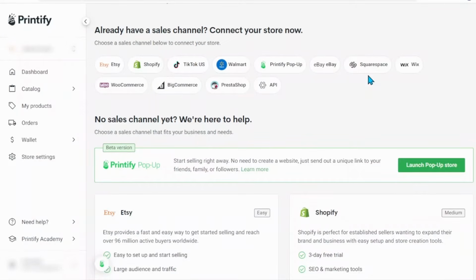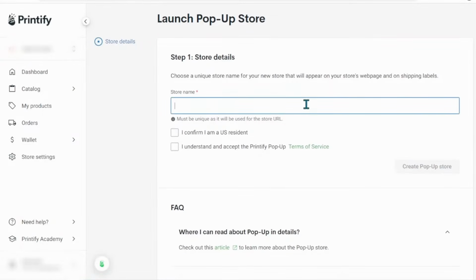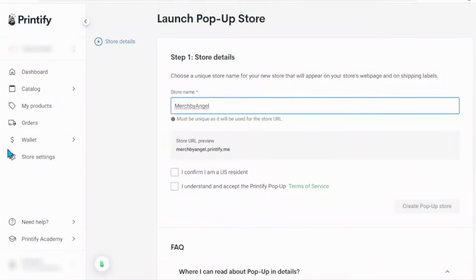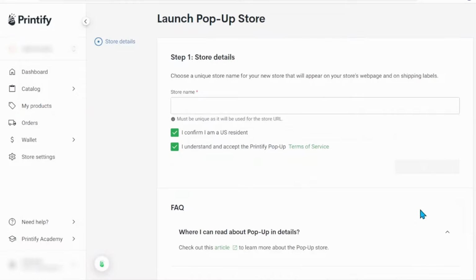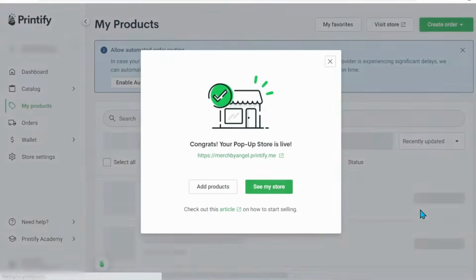Let's get to it. So to launch your free Printify Pop-Up Shop, you simply navigate to Printify, select your store name in the left-hand corner, then select Launch Pop-Up Store. From there, you get to choose your store name. Then you need to confirm that you are a US resident and that you understand and accept and have read their terms of service. And then a message will pop up congratulating you on opening up your new pop-up store.